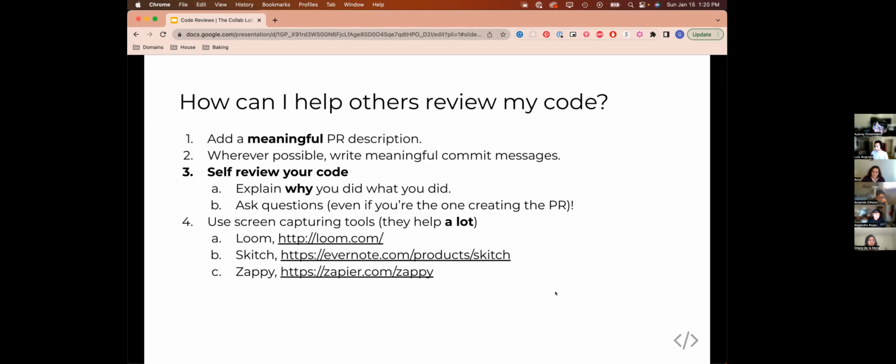Use screen capturing tools. There's a list here, and we'll be posting the link to the slideshow in the group chat.